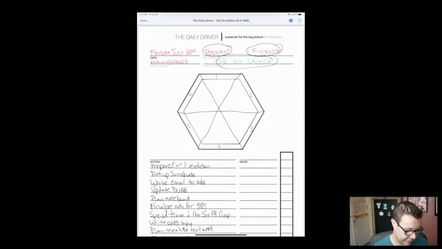So for example, if you have energy-based modes, this would be a high energy one. This would be a low energy task. This would be a high energy task. This would be low. Planning the weekend might be a high energy task. Finalizing the ads is low. Spending time in the Facebook group is low. Writing sales copy is high, and planning meals for next week is low.